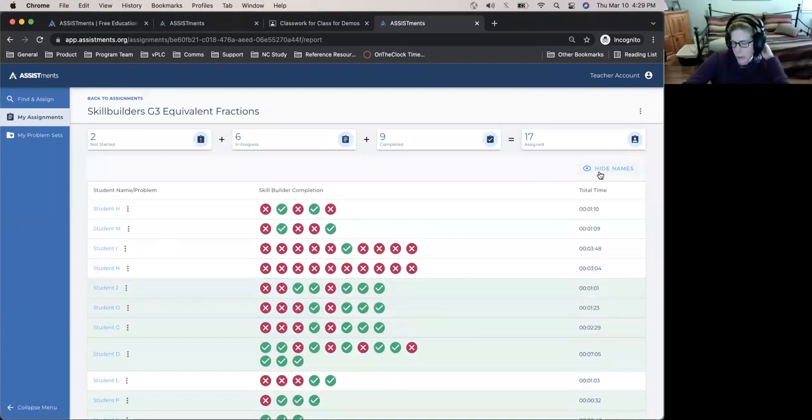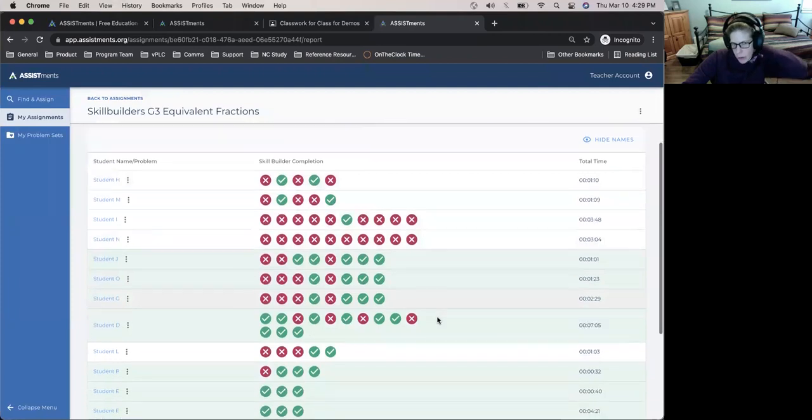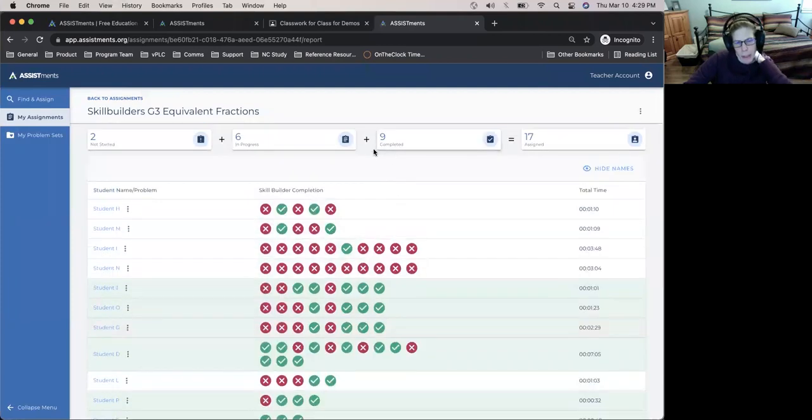Is this where you, like, if you wanted them to redo the same skill builder, is this where you would delete their previous attempt?